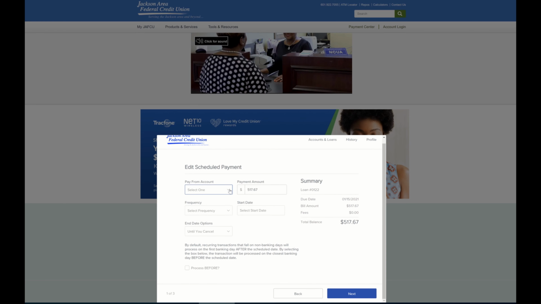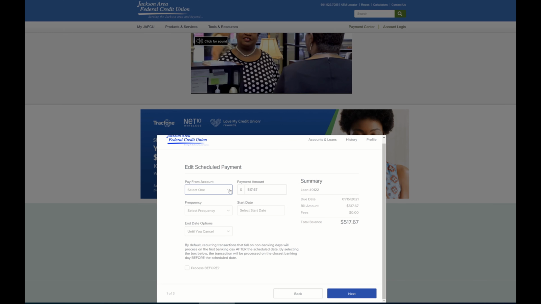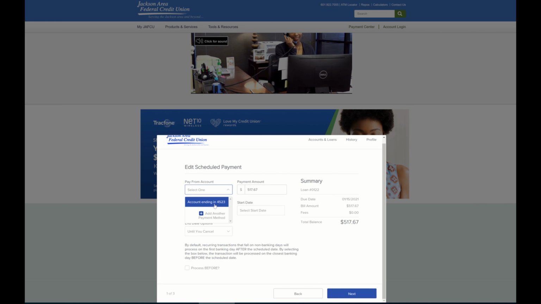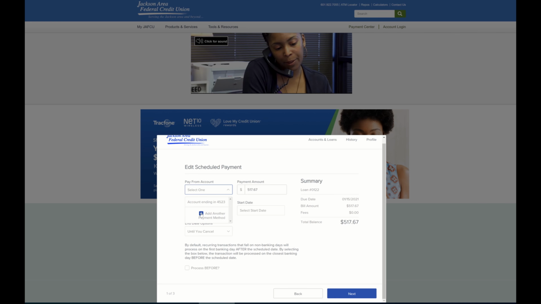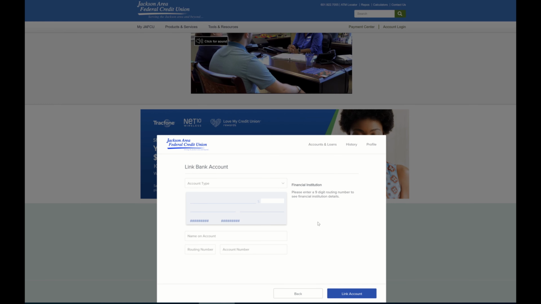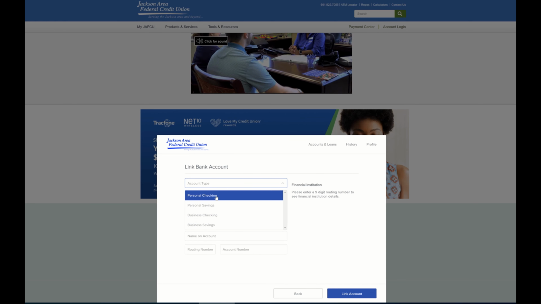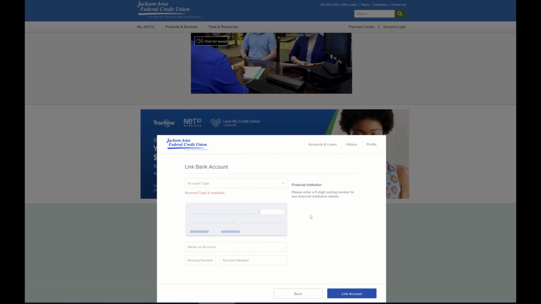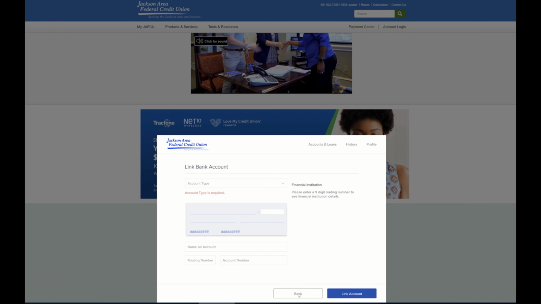Here you can establish a scheduled payment that will recur on specific days that you choose. You can set up a checking account number if you have not already. You can add another one if you'd like. You would choose which type of account you want to use and complete the account information.